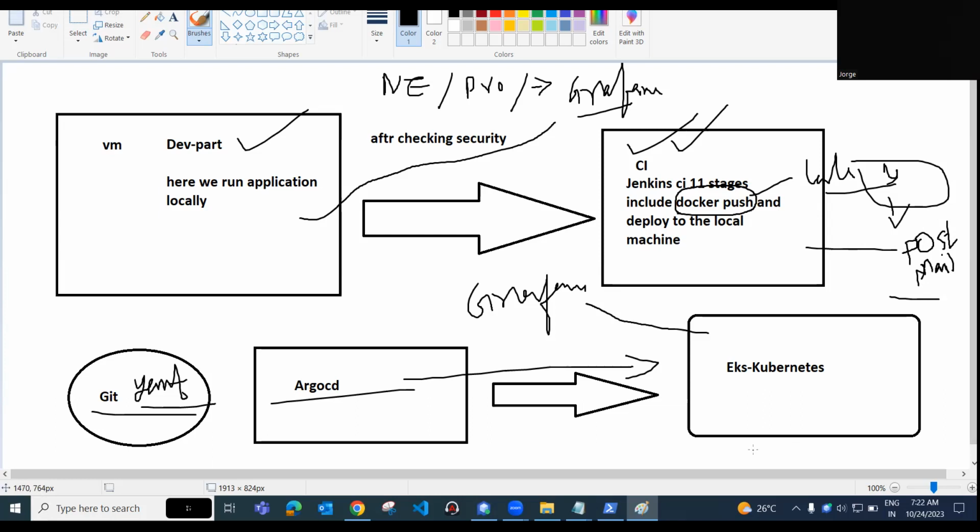Any doubt? Yeah, you were saying that after the build in Docker, we have to make sure we use the built image from Git. Like after Jenkins, how does the image come back to GitHub?